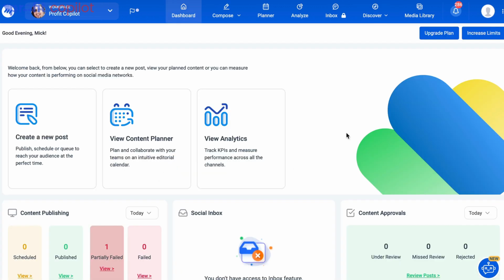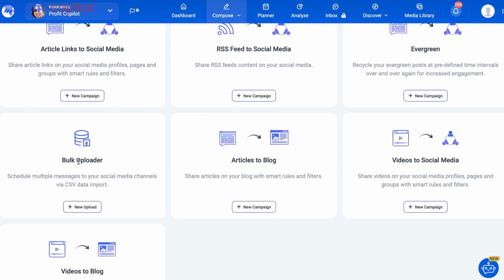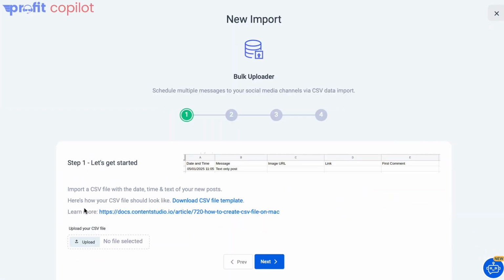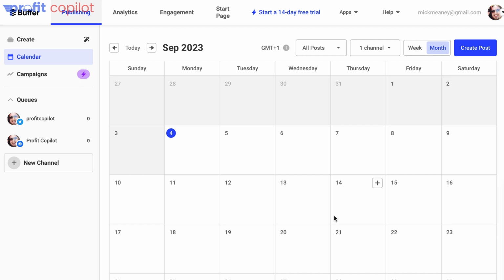One more thing we can do with Content Studio is bulk upload. So if we go to Compose, click on Automation, we can now upload hundreds of social media posts all in one go, and we can schedule them through a spreadsheet similar to the one that we looked at earlier. In fact, it gives you a template file to use. But it's not the only option. I used to use Buffer. I absolutely loved Buffer, but it just couldn't do the content creation aspect that Content Studio does.